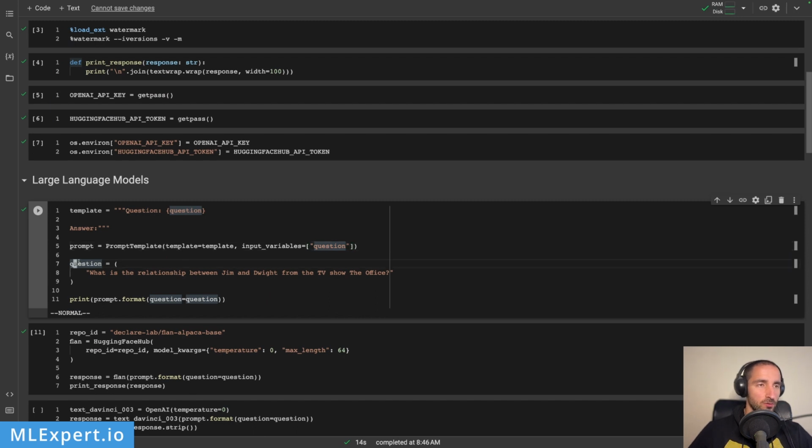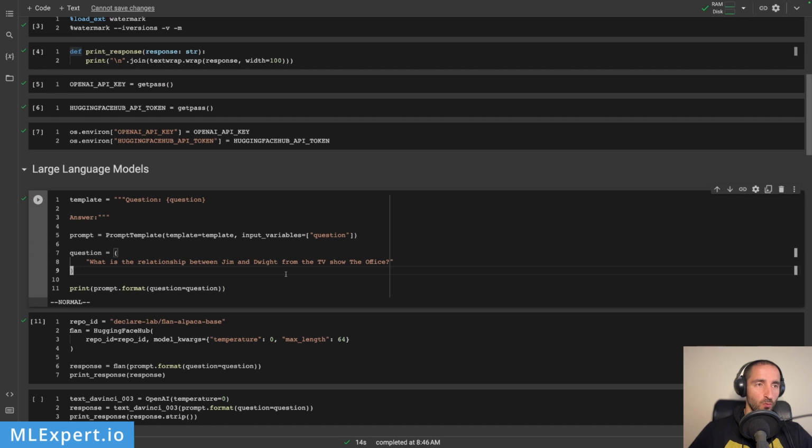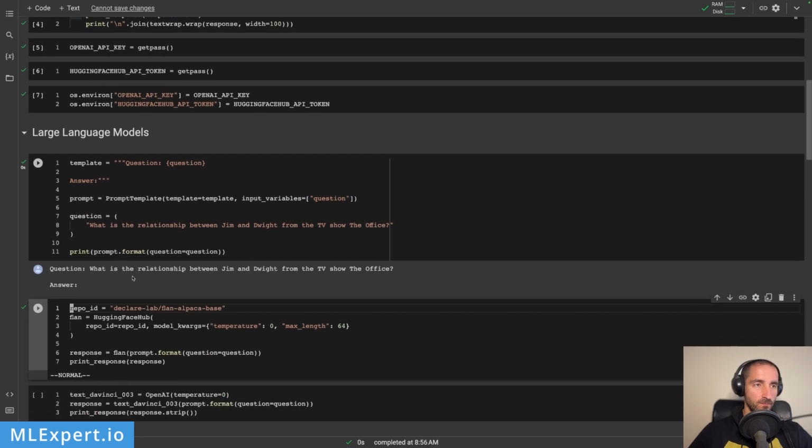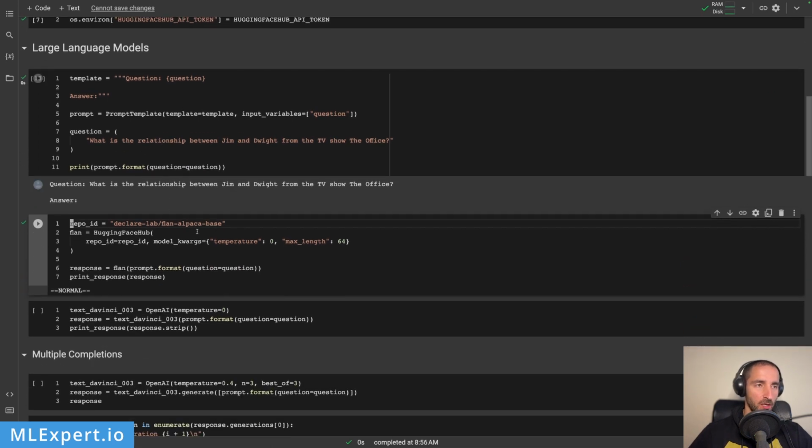So in order to run this, I'm going to create the question: what is the relationship between Jim and Dwight from the TV show The Office? So this is the question. And once we format the prompt with this question, you're going to get this text, which essentially replaces this part right here in the question with the variable that we have right here.